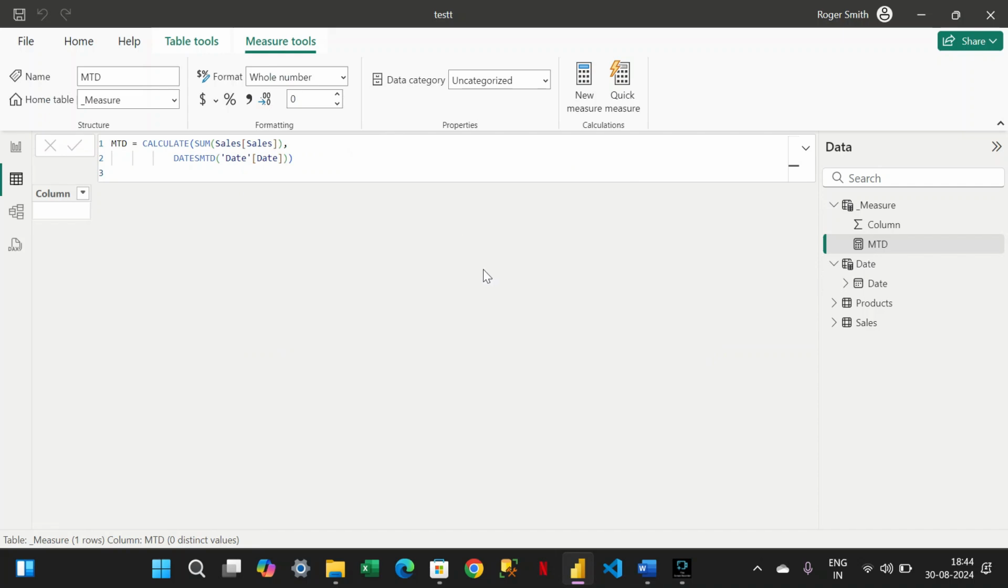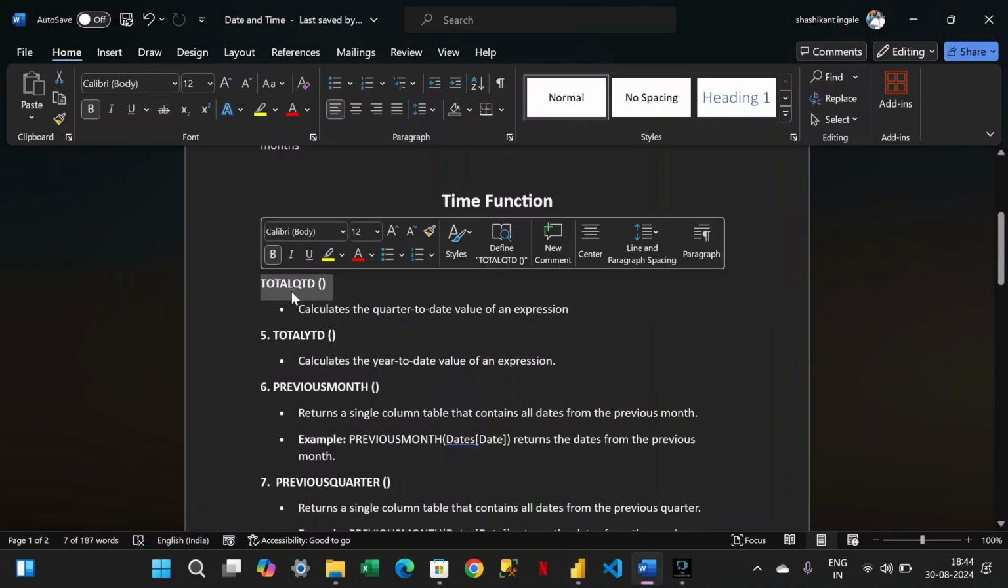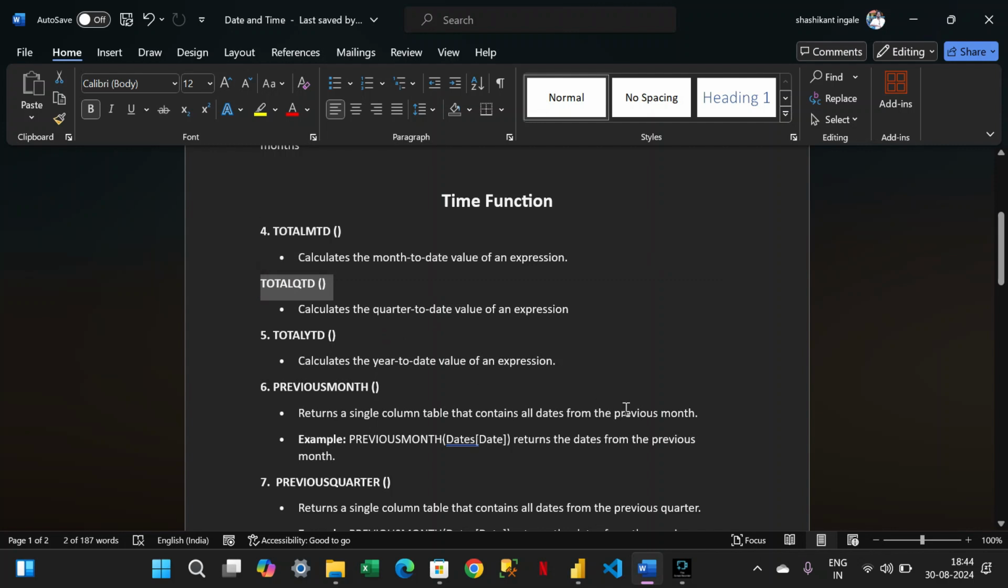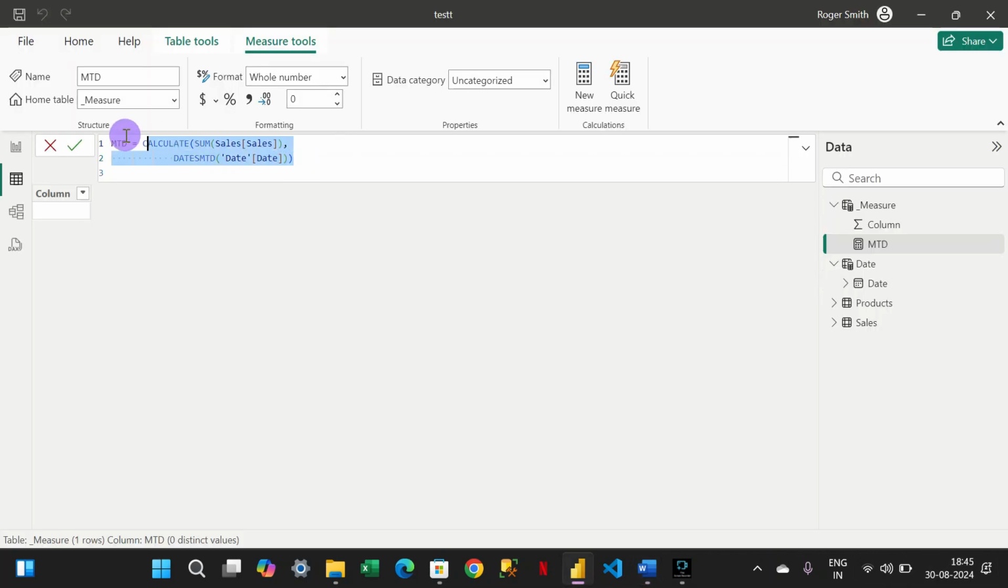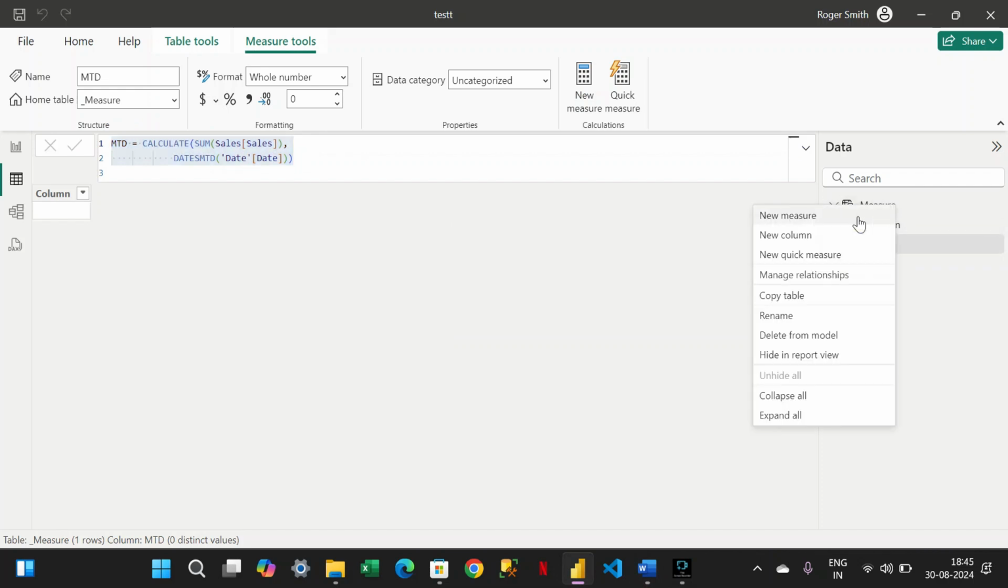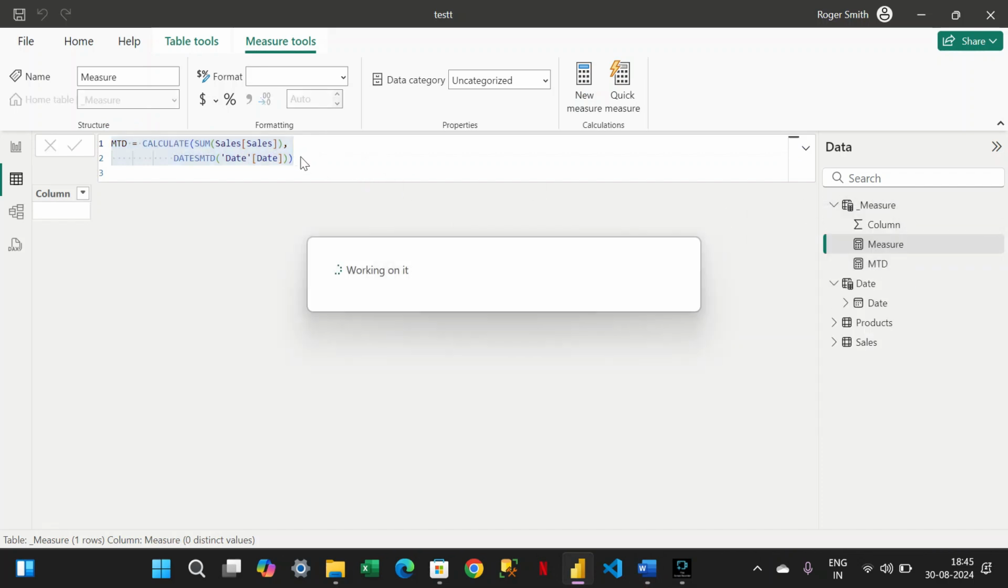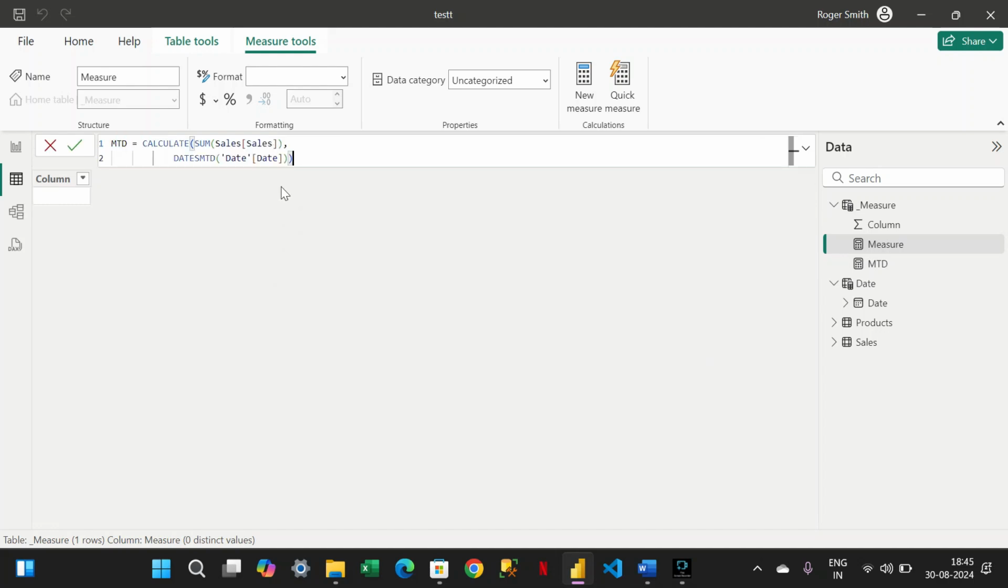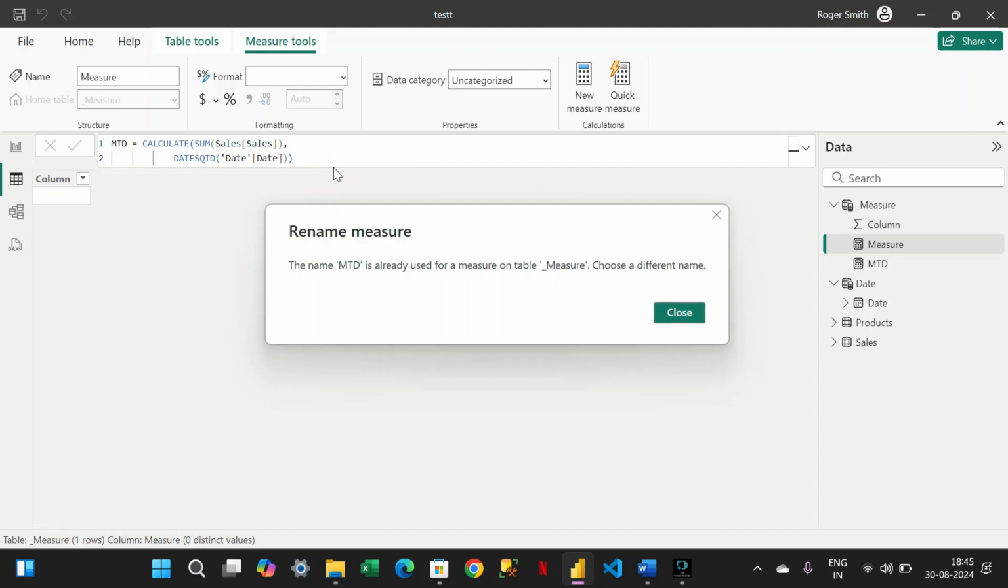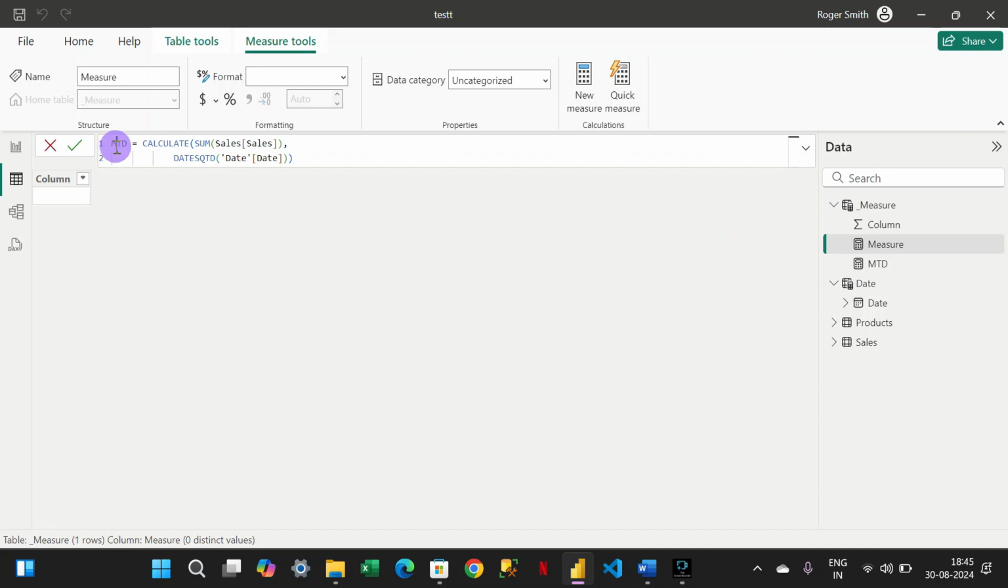So we have MTD. Similarly, we want a QTD. The QTD will show the current quarter to date. Suppose we are already in August, so this will be Q3, and it will only show the Q3 data. So again, we'll copy the formula, create a measure here, and instead of MTD, we just make it QTD. So simple.